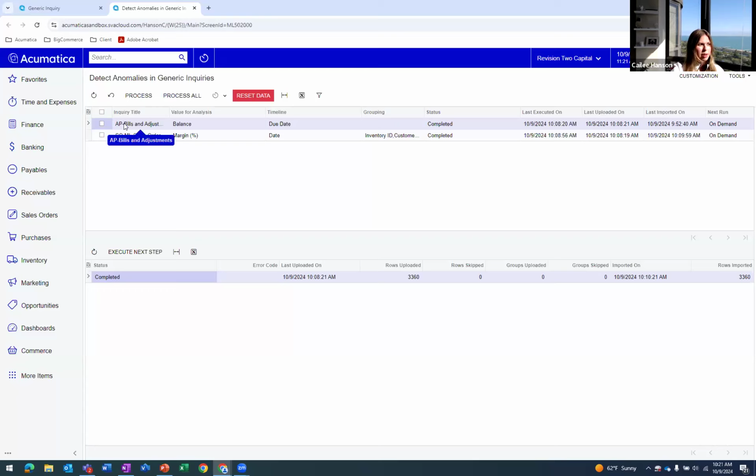So here I have it on my AP bills or my margin analysis screen. And then once we go ahead and process this, you'll see what was uploaded, and then we'll also give a breakdown of what was detected on there. And so you can go ahead and process these.